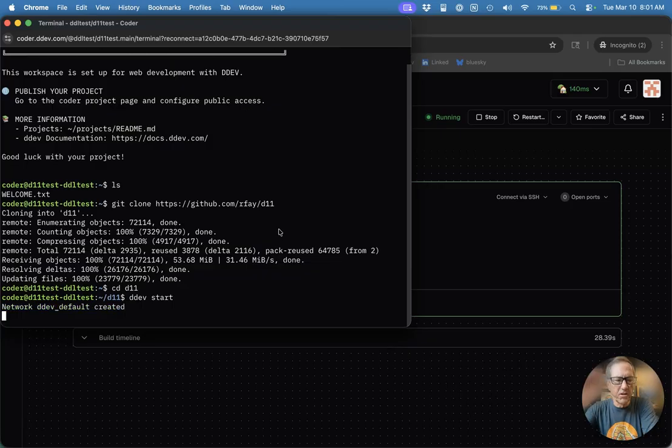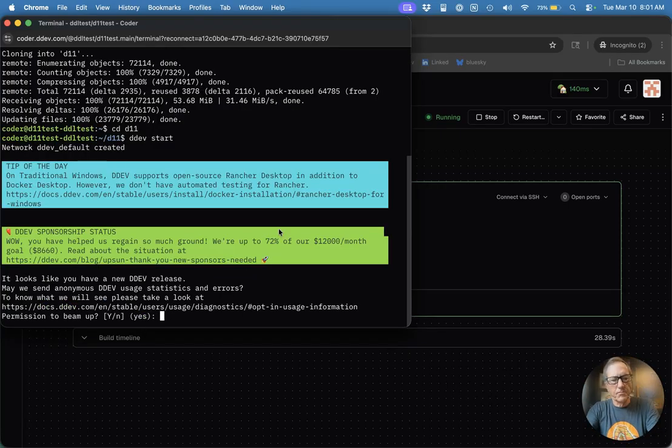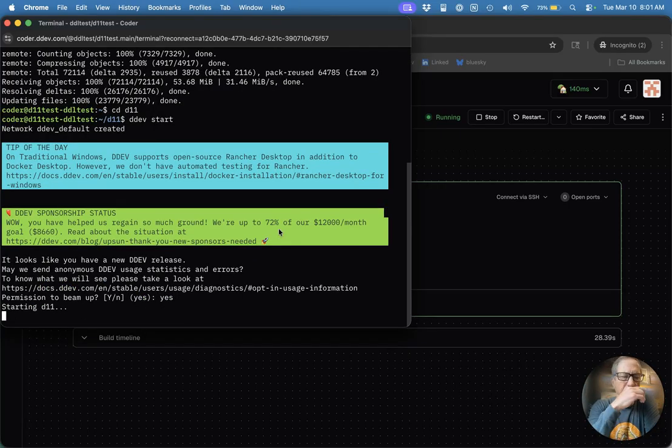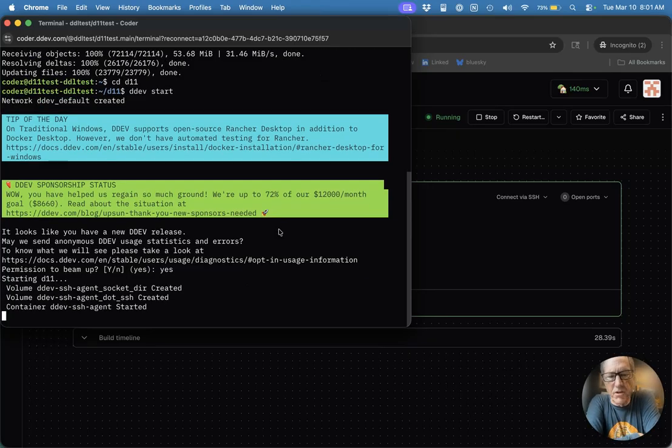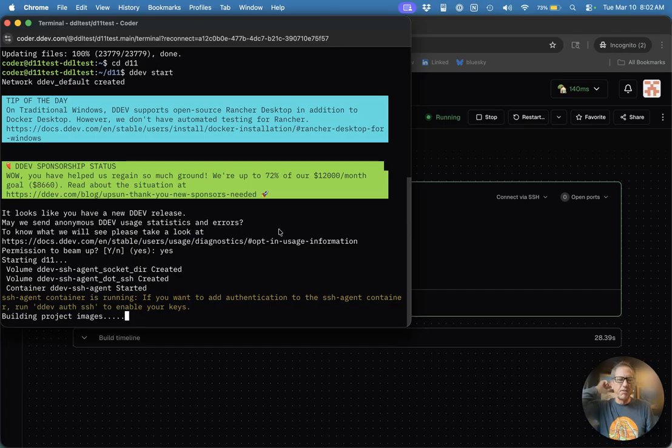I'll just do a DDEV start on it. I usually say no on that because the information is not very useful on discarded websites like this. So this is a startup just like anything else you would normally do. It does have a post-start that does a composer install. So we'll see how that does.